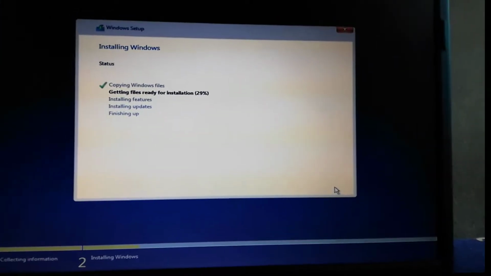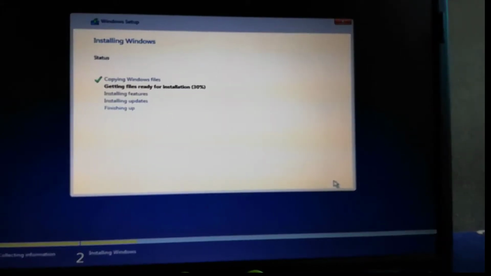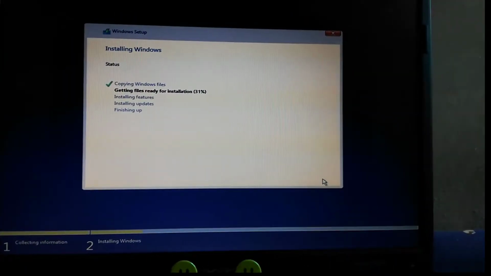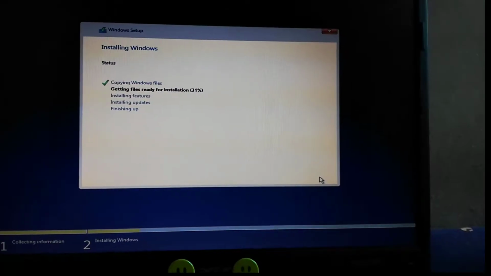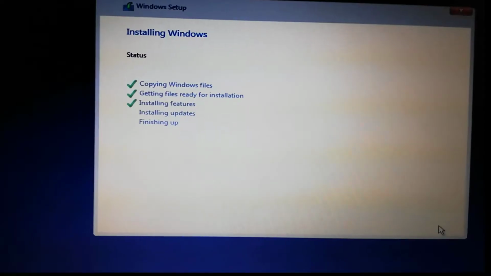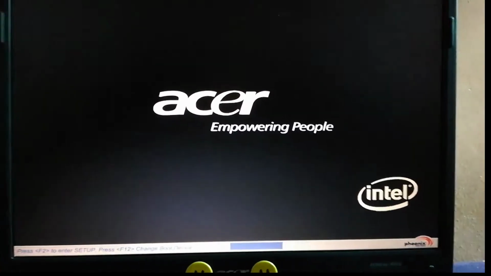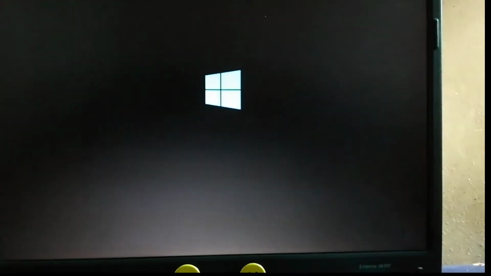You see the percentage going up over time. When it reaches 100% complete, this laptop restarts, and then another process starts. It's 100% complete, and now the laptop restarts automatically. I can restart it manually, or it restarts automatically after 5 to 10 seconds.